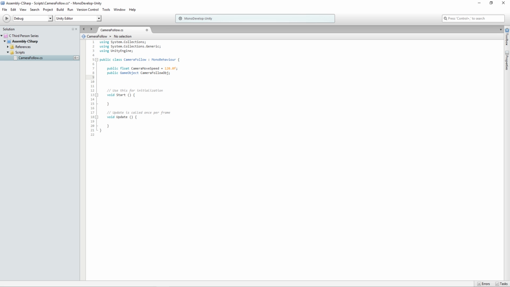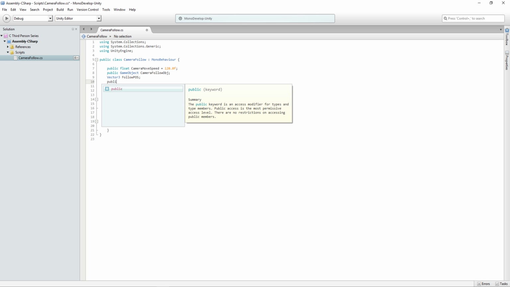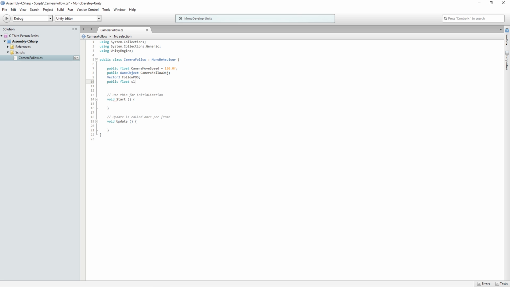Okay, so now let's create a Vector3 and call this the follow position. We also want to create another public float, and this is the clamp angle, which is basically how high or how low we want to be able to look. We want to create another public float, and this is the input sensitivity. There we are. And this is how sensitive our controller is going to be.